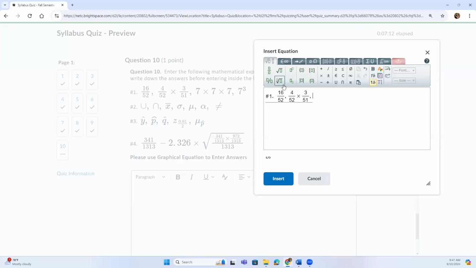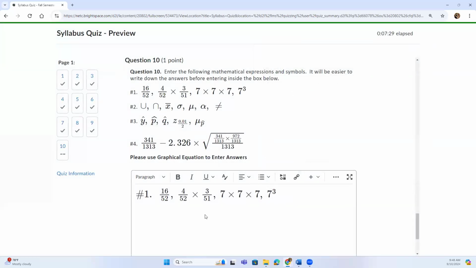7 times 7 times 7. So 7, I'm using the keyboard, 7 times 7 times 7, comma, space. Exponent, 7 to the 3rd power. So type 7 first, and then your superscript right here is your exponent, 3rd power. All right, click on insert. Click anywhere inside the box and press enter. For your second answer, just put it below the first one.